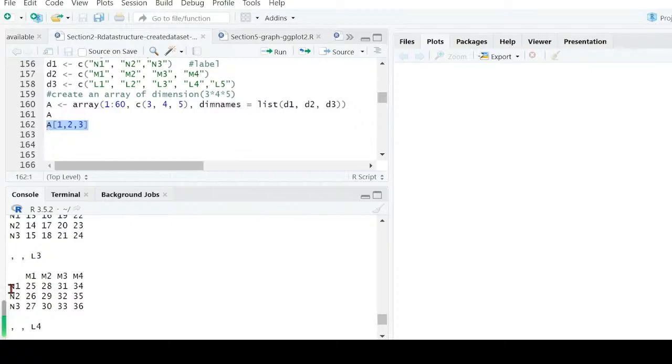So the first dimension here is 1, the second dimension is 2, and this is the third dimension, 28.